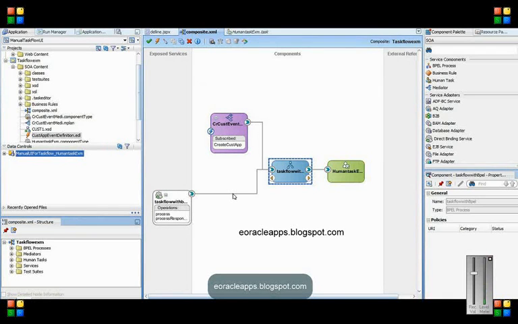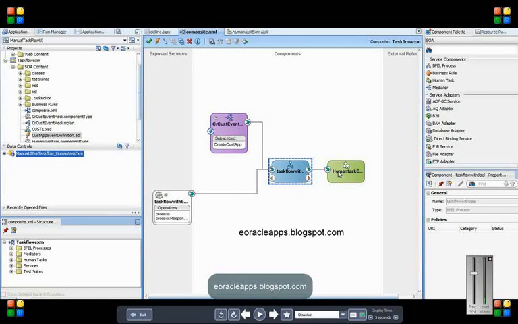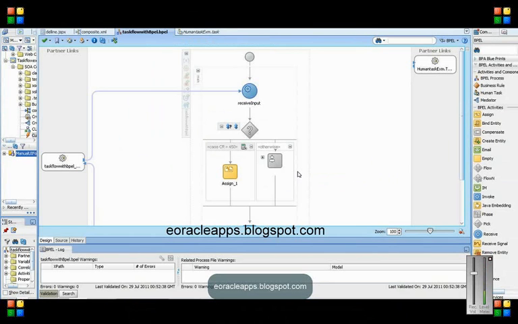but it's still not connected to the BPEL. So we just define the lane here, and now my human task is completely configured. Double click on the BPEL process. Since the process is already defined, let me explain a little bit how I have configured the human task in the BPEL flow.